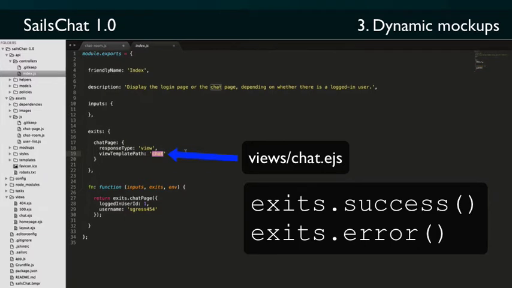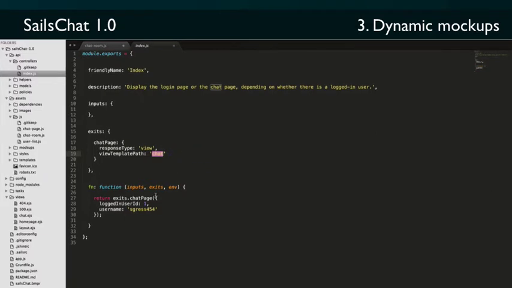The action will also have two implicitly created exits called success and error that you can always call for any action. Right now, we're hard-coding in some data for the view, namely a logged in user ID and username. We'll replace that with real data soon.